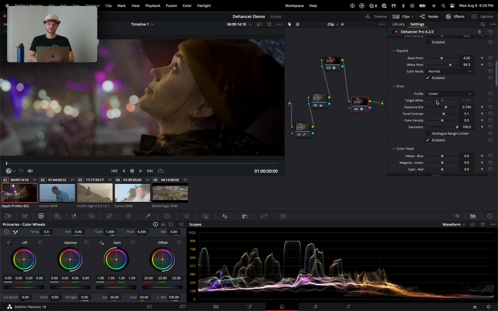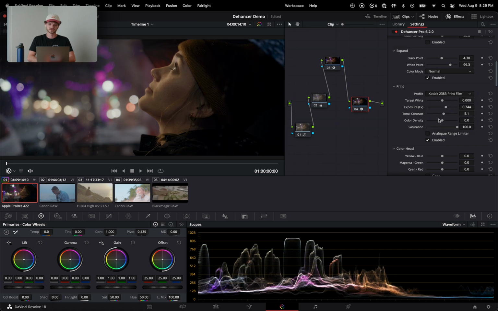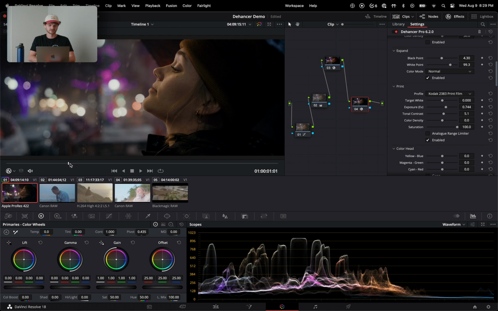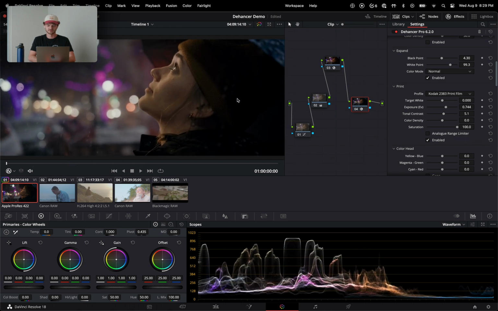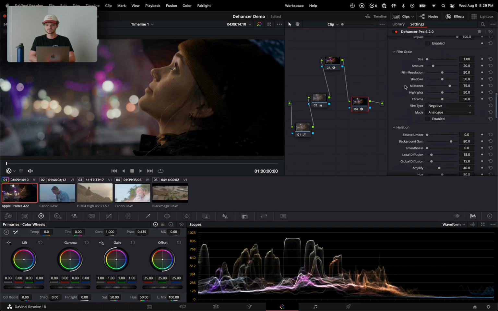I don't always use a print film. Sometimes, I would say most of the time, I'm just printing it linear, just to give it more of a subtle look. It's not too heavy-handed. This particular shot looks absolutely amazing with the Kodak 2383. This sort of cold night scene, just beautiful. And of course, we can go back in here.